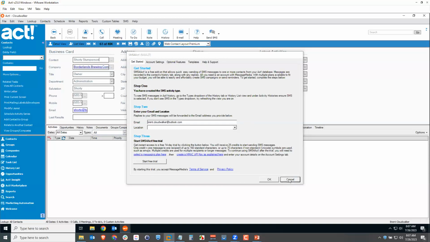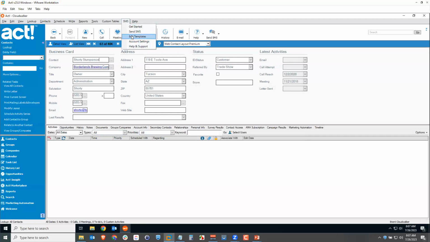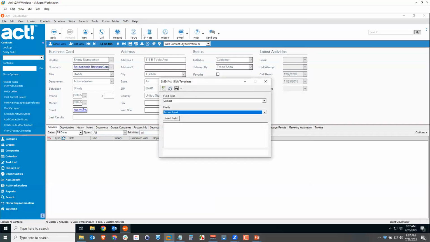One of the other things you can do with this feature is you can create templates. This allows you to create SMS messages that you can then reuse, and you can add merge fields into the message area. So for example, let's say happy birthday, comma, and then we're just going to add that contact's first name.